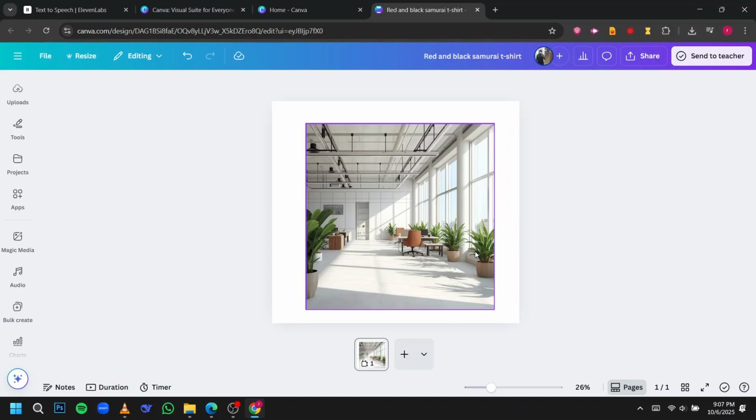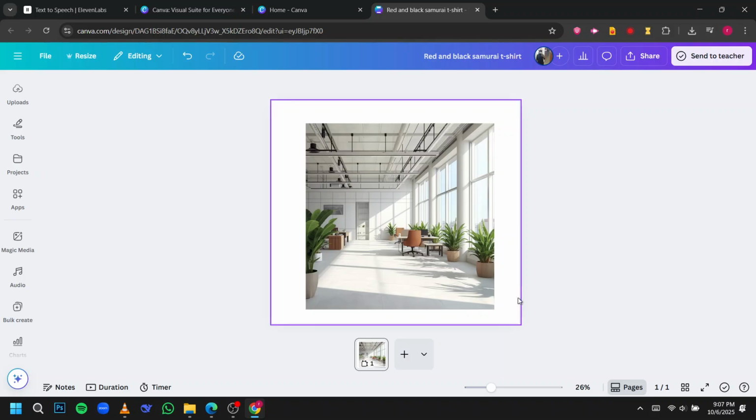So go ahead, experiment with different prompts, mix styles, and discover how AI-powered design can transform the way you create.